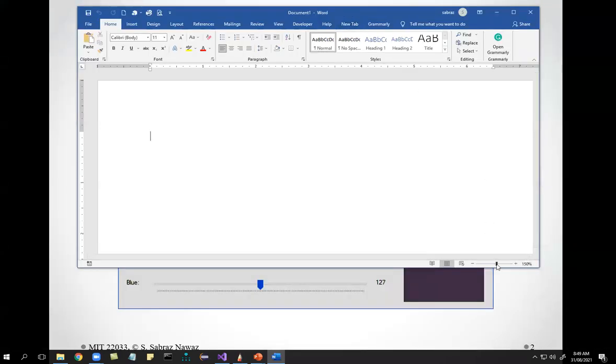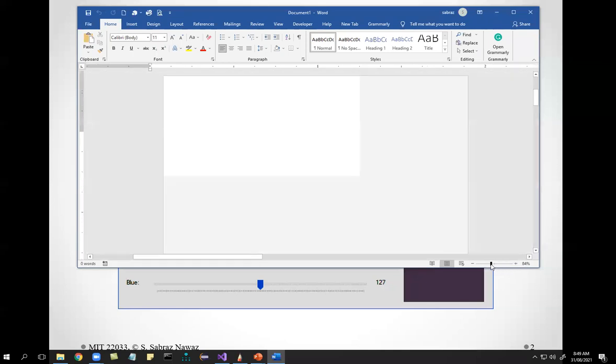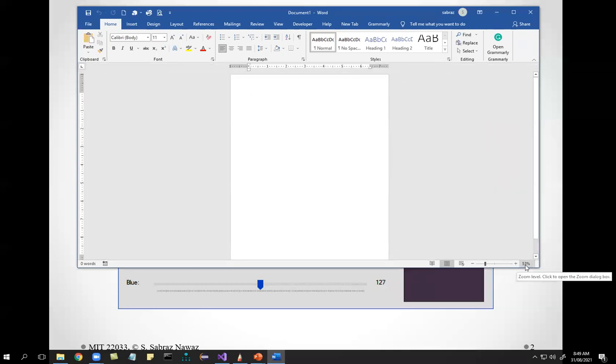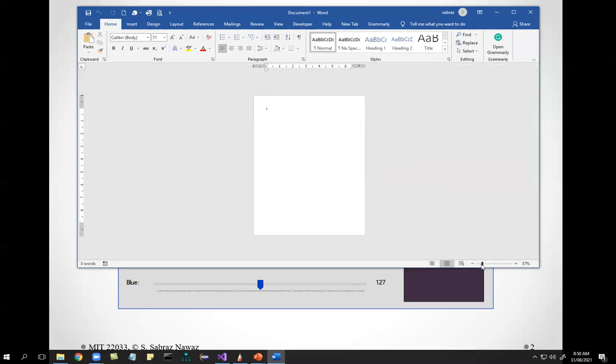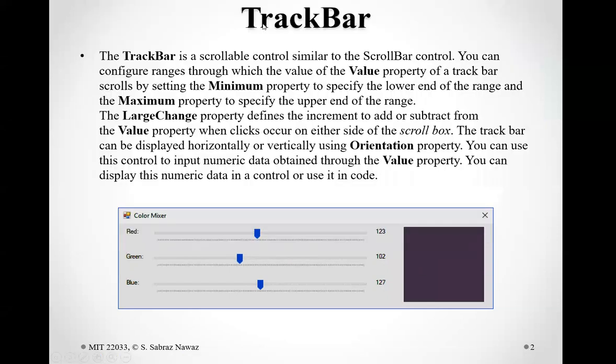You see here, this is the zoom slider. Whenever you move, you see something going on, and whenever you click like this, you see the value 53 changing. So we can have this same slider in our program as well. That is called Trackbar. Trackbar is a scrollable control similar to a scroll bar, and you can configure ranges, maximum and minimum values, and the value property is used to get the number.